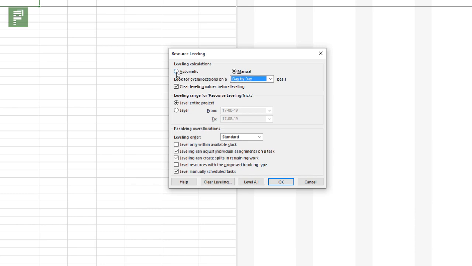There is also an option to set leveling calculations to be automatic. Now that will freak out every project manager that ever works with your schedule, because every change that he or she does will automatically trigger a resource leveling change. And that could change some things that you're not expecting to see. So clear leveling values before leveling. Yes, this will clear the leveling that you previously done. So that is good to know.